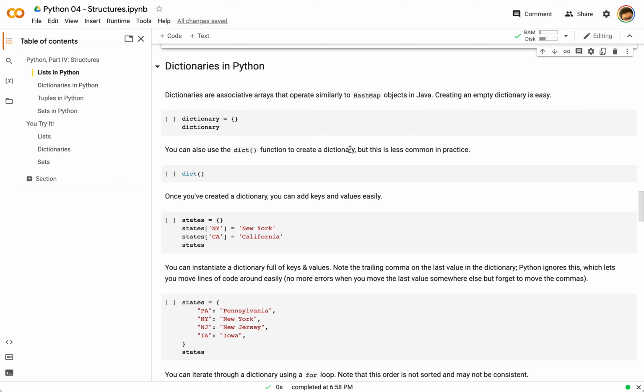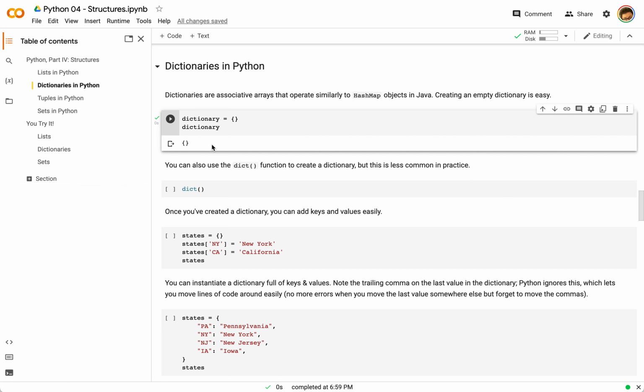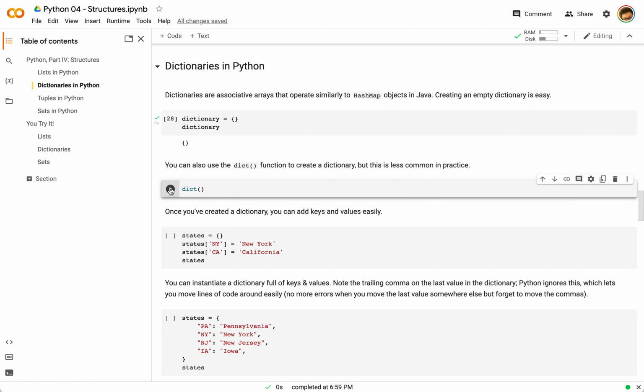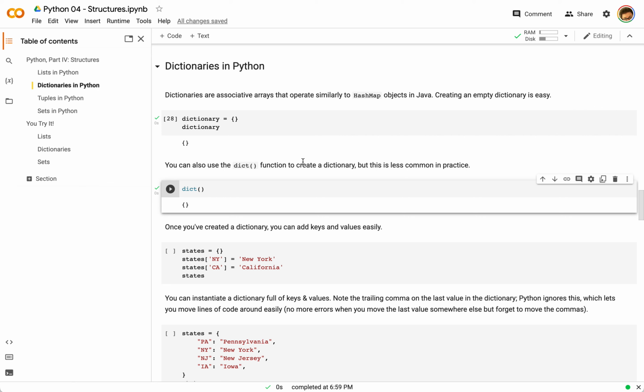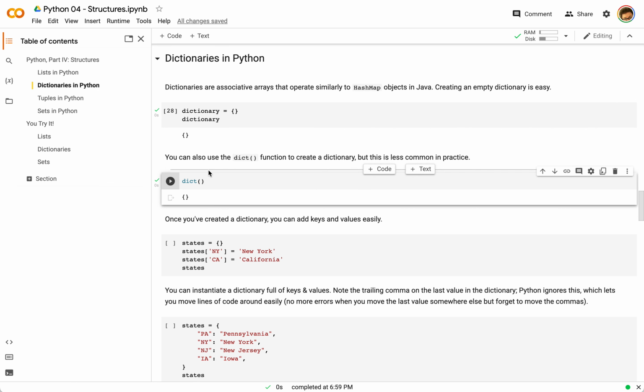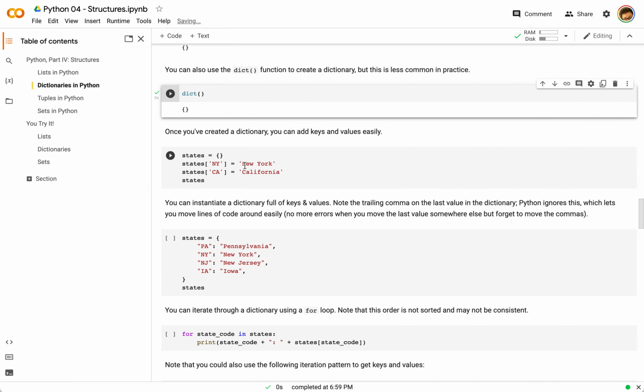Dictionaries work a lot like the hash map in Java. And other languages have similar constructs. Basically, a dictionary is created by using curly braces, and an empty dictionary looks just like that. You can also use the dict function, but that's not as common in Python. This is usually a little bit like list and dict. You usually see them just used as literals, so that's the more common way to do it.